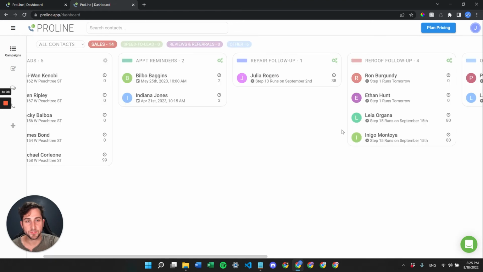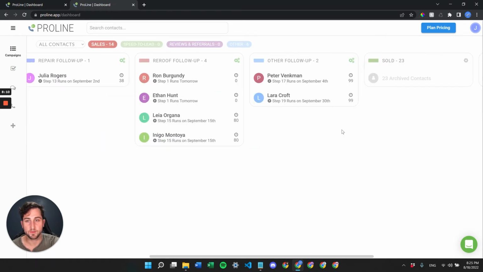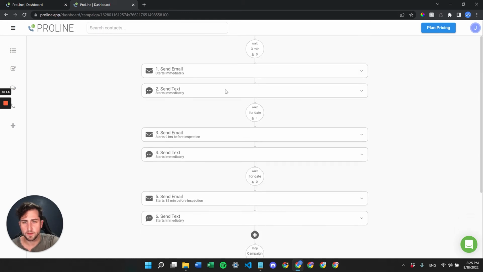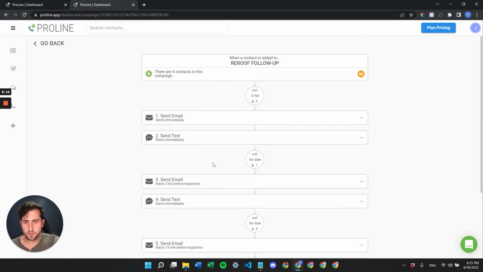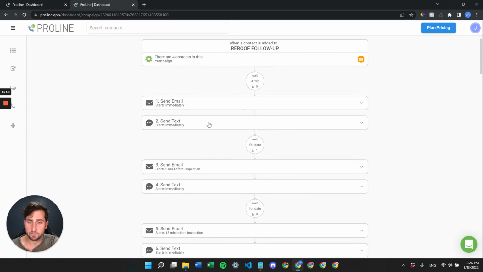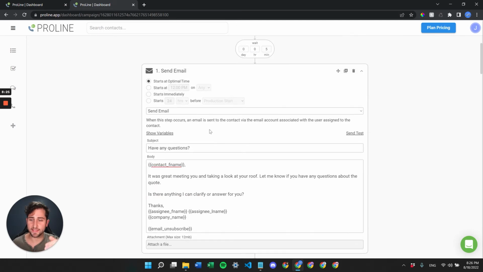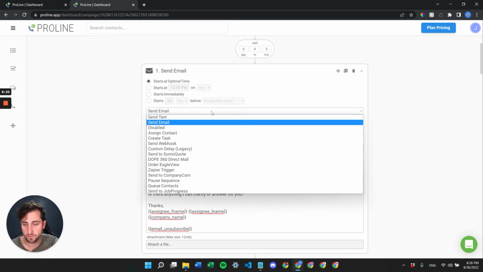So now going back to this sales follow-up, re-roof follow-up campaign, let's look at the different step types that are available in ProLine. So if we go to send email, emails and texts are, of course, the most used step type in ProLine, but you absolutely can use the other type of automations that we've created.